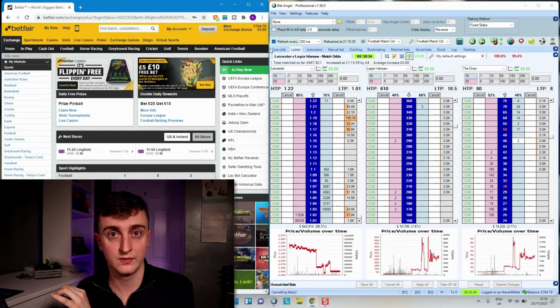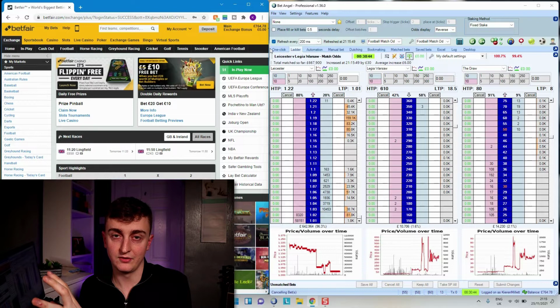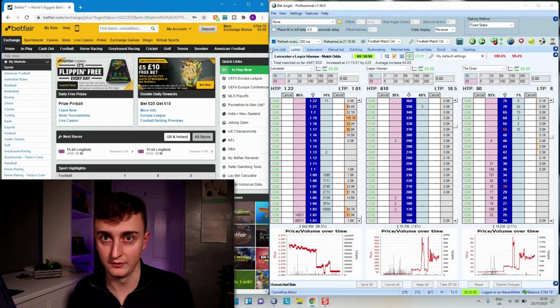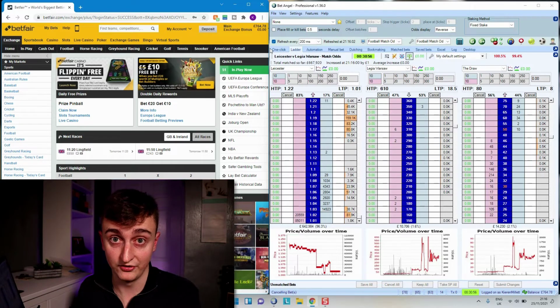Right here I'm showing you the free market selections for match odds, so in this game here, between Leicester and Legia Warsaw. As you can see, I have BetAngel on one side of the screen and Betfair on the other side of the screen. I find that Betfair's website is better at navigating different types of matches, particularly when you're trading multiple games at the same time. So that's why I like to have Betfair there available to see at all times.